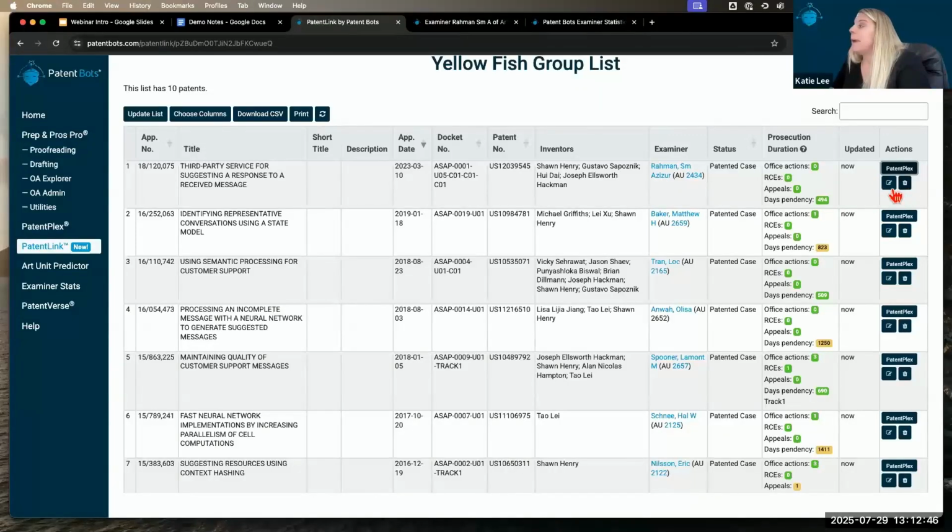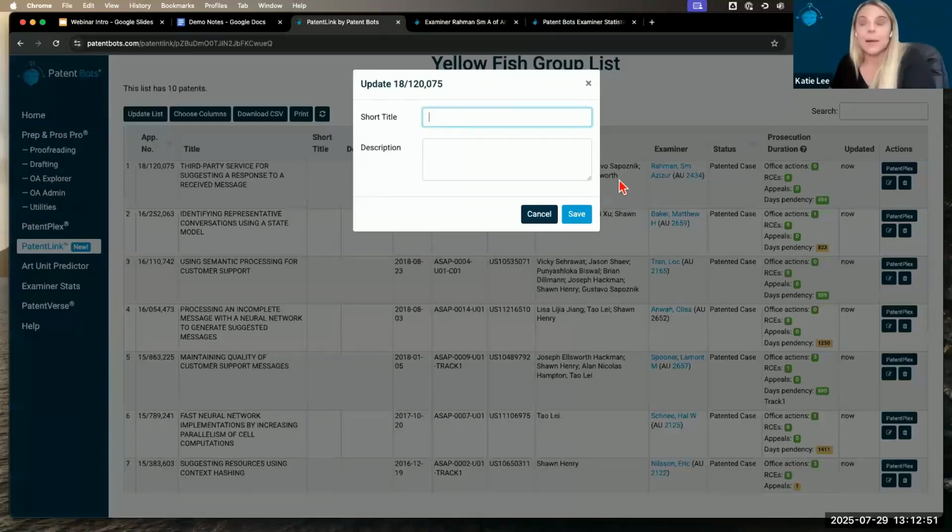The two buttons on the bottom here, the one on the left is going to be the edit button. And this is where you are able to edit the columns, such as short title and description. I'm just going to put in an example here.